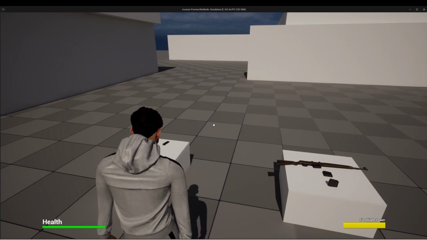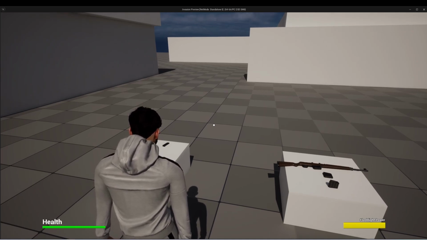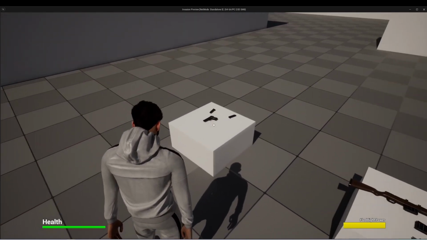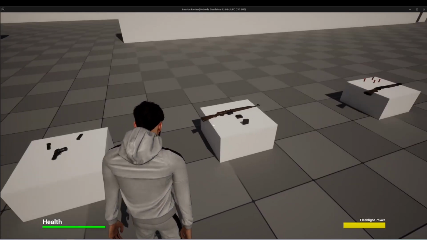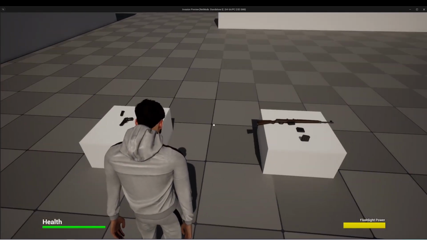Specifically in a survival horror game, a lot of times the player can find various weapons that they could use to fend off enemies. And you can see here that I have a few items that I've placed into the level. And essentially what I want is to have the player be able to interact with those items and add them to some type of inventory storage.